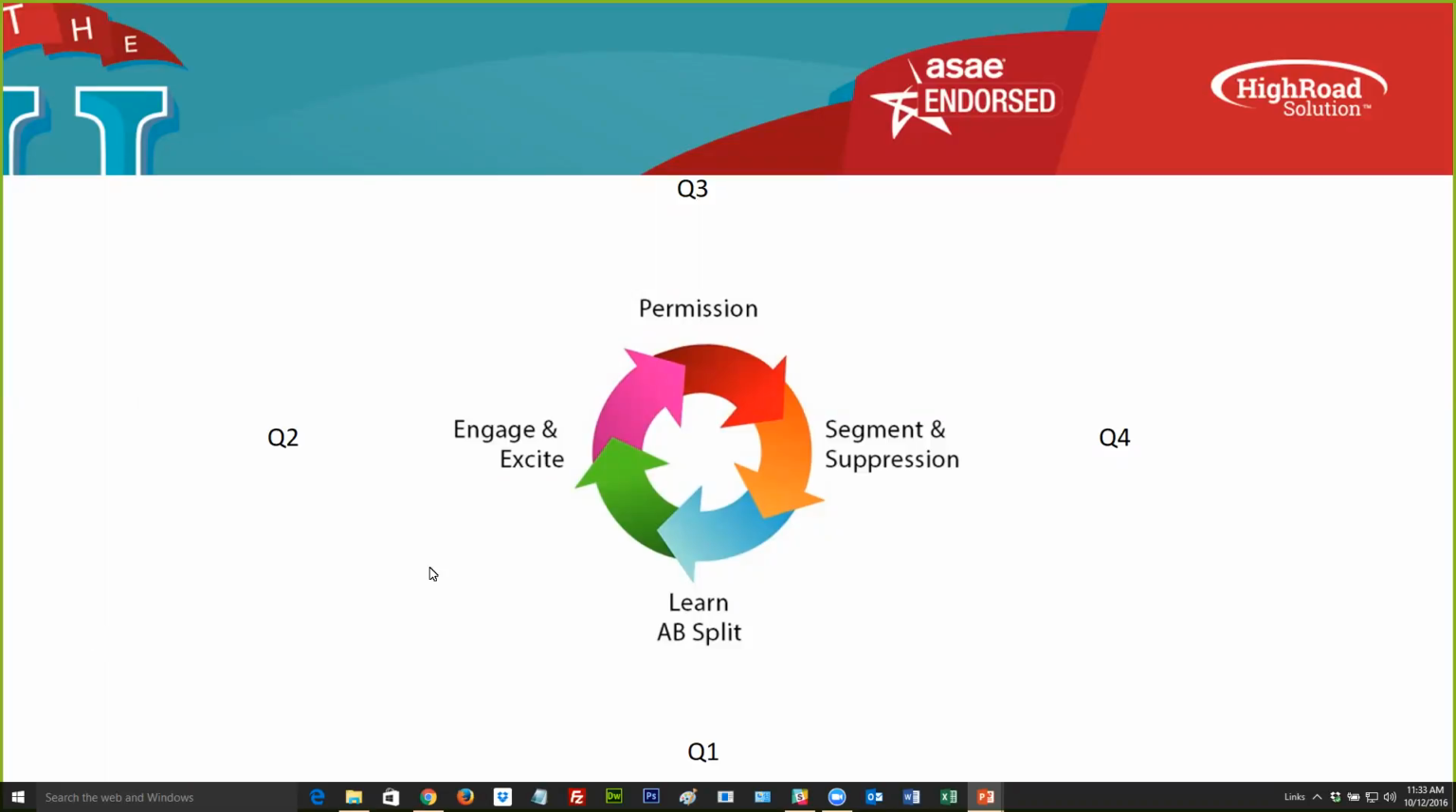And so then Q1, again, in 2017, you'll learn, use A/B split testing, you'll send email, you learn from the analytics, do what is effective and stop doing what isn't. Usually the best way to do that is A/B split testing. And then, as spring increases in Q2, then you start to engage and excite. There's a lot of different engagement tactics and campaigns that you can launch. And then again, in summer is permission, and then segment and suppression.